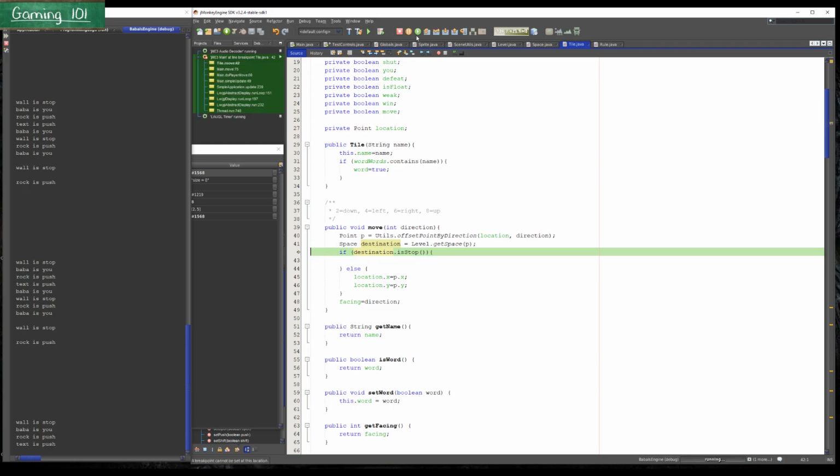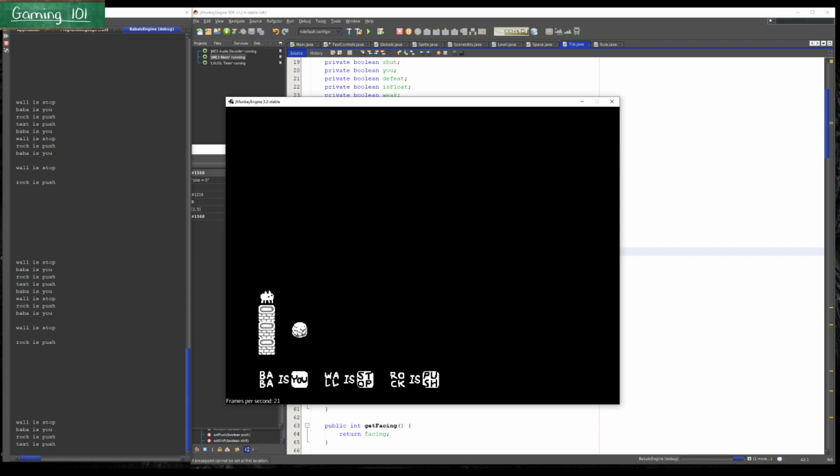If I try to keep going up, does this thing actually think the walls are up there? Nope, I can go all the way up. I can also go off screen. So I can't go off screen to the left. Oh, wait, what? That's the edge of the screen. That's supposed to go up to 24. Oh, I bet this goes up to 24 and it's not supposed to.